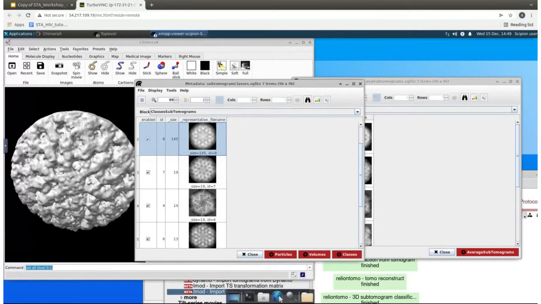So is everyone being able to properly see their classes and everything? Okay, this is my window that is frozen. Maybe it's because of our internet connection, which is very bad today.